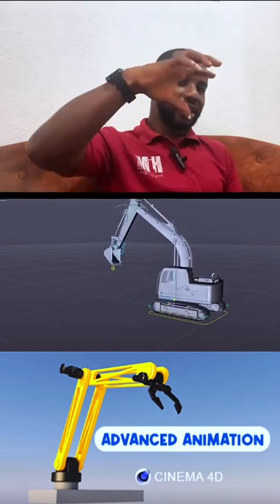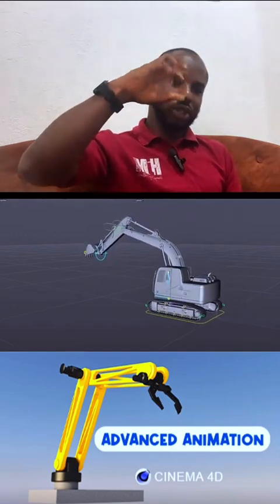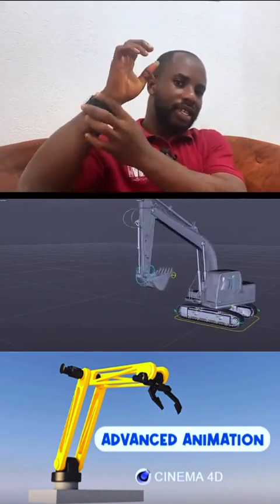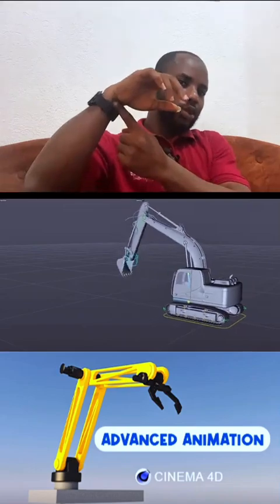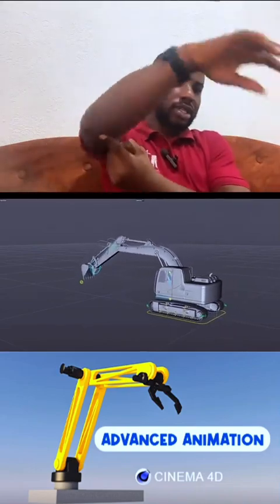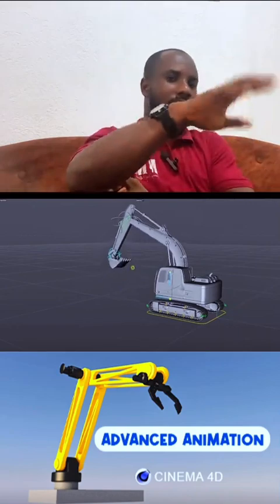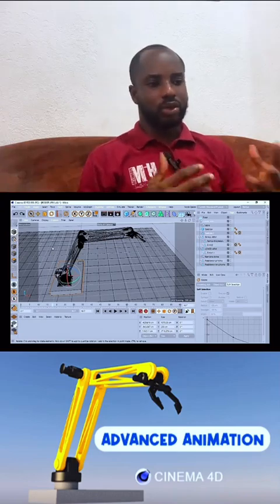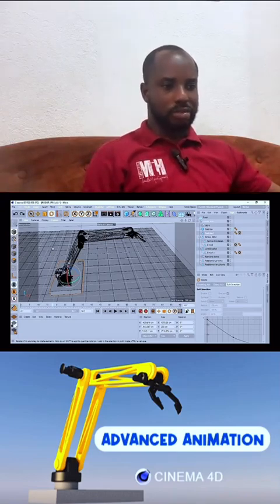So if this is the robot arm that we have, you make sure that you do animation that will affect this joint. You do animation that will affect this joint. So it's like that. It's just something I want you to understand, what I'm trying to say. So let's continue. We don't want to waste much time.